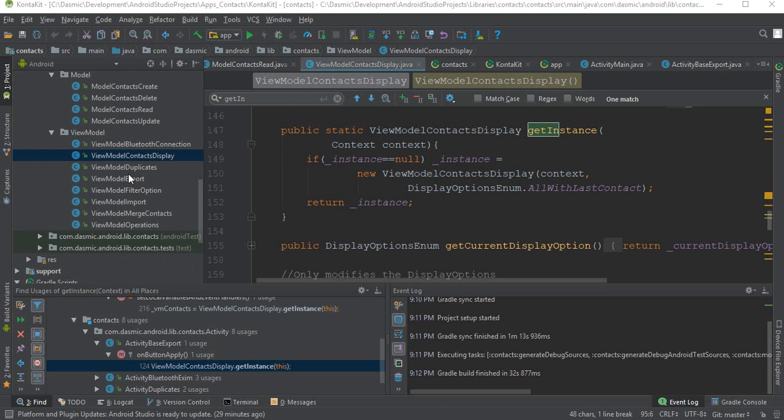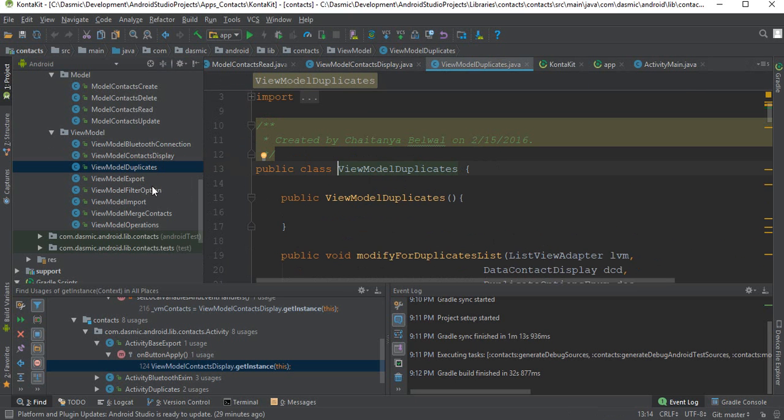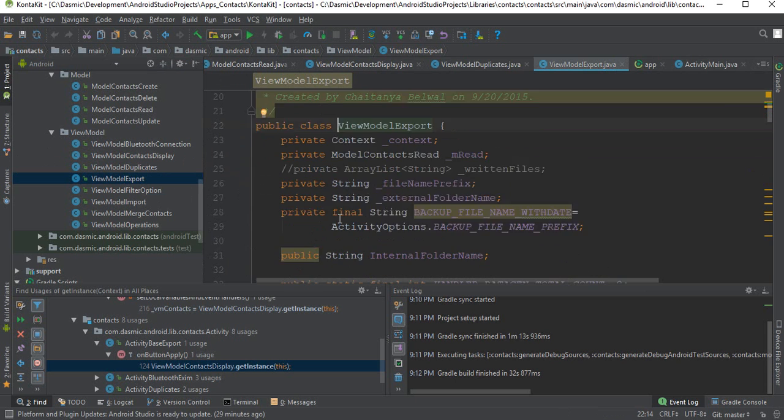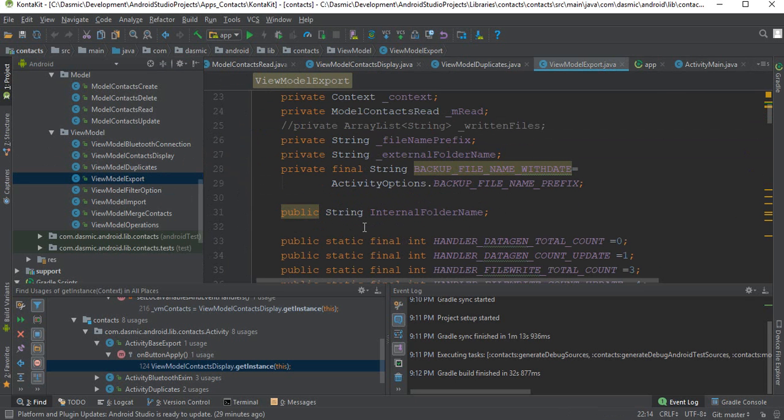Anyway, continuing forward, these are the view models that I have. For example, this is a view model that removes duplicate contacts. This is a view model that handles all the export. None of the view models have any user interface with them. They mainly deal with the functionality, and also they deal with message parsing.